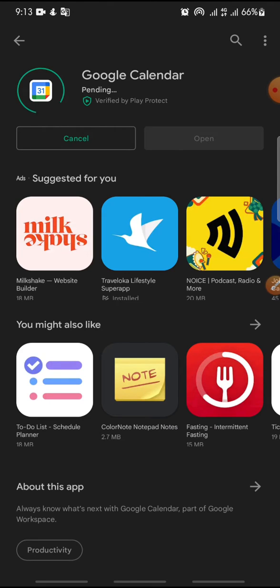The Google Calendar is good because it automatically gets events from Gmail on your calendar, and then Google Calendar can share your calendar with others and get notifications for upcoming events. This is good for you.